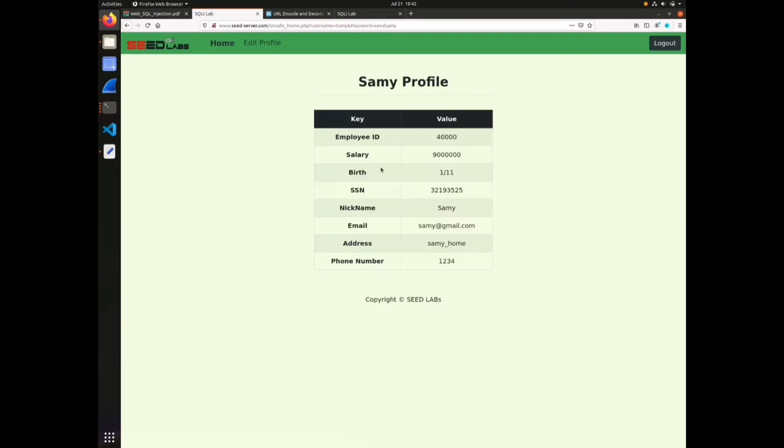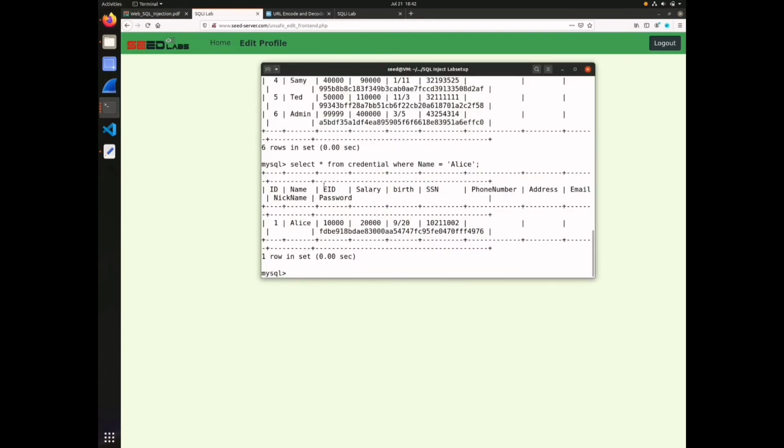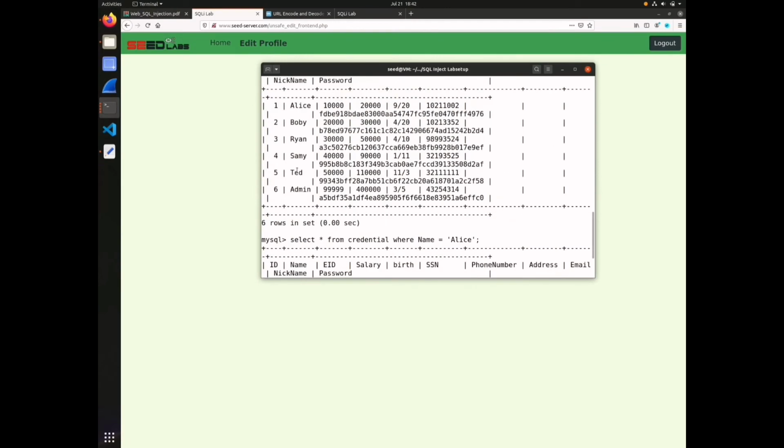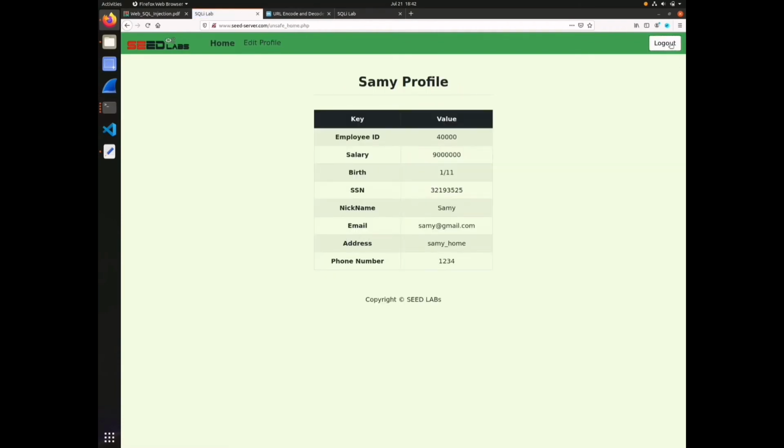Let's log in as Sammy's account. Now Sammy will manipulate the update query. He will give the name as Bobby because his boss's name is Bobby, and the salary will be 1, where name is Bobby. In the database table where username is Bobby, his salary will be changed by Sammy. This malicious input will lower Bobby's salary. Let's run the command and log in as Bobby. Bingo, Bobby's salary has been lowered.